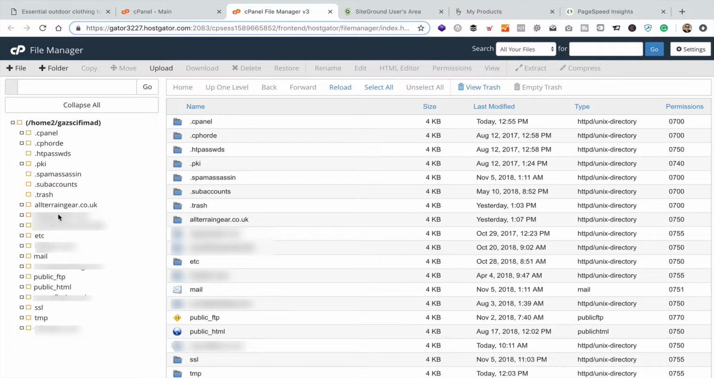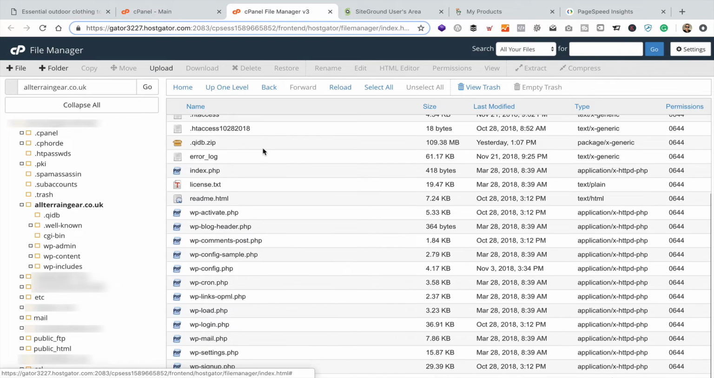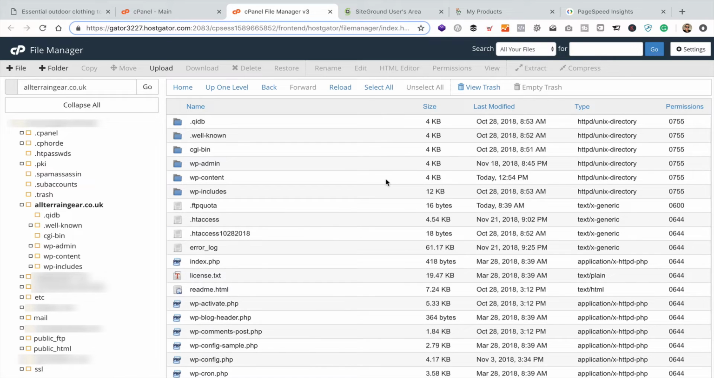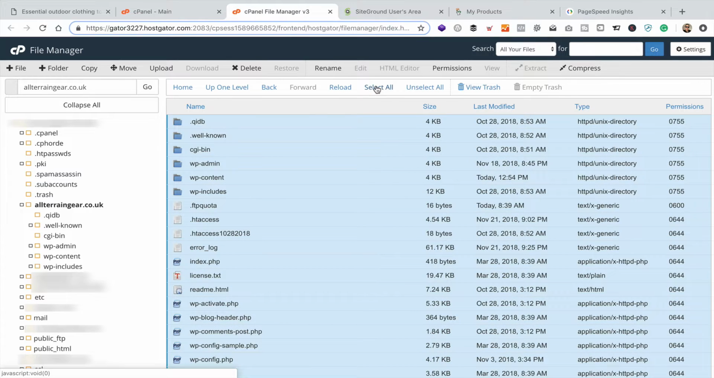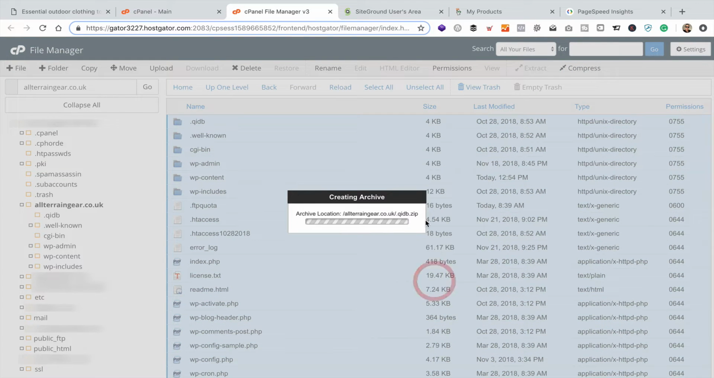On this account, we obviously have got multiple websites, so I'm just going to choose the one that matches the domain name I'm moving, which is this one here. Give that a click. And then we can see down in this right-hand panel all of the files and folders. So what I need to do is basically just select all of these. So I can go here and click select all. Then what I'm going to do is compress them into a zip file. So I'm going to click compress up here, select zip, and then click compress files. That'll take a few moments.